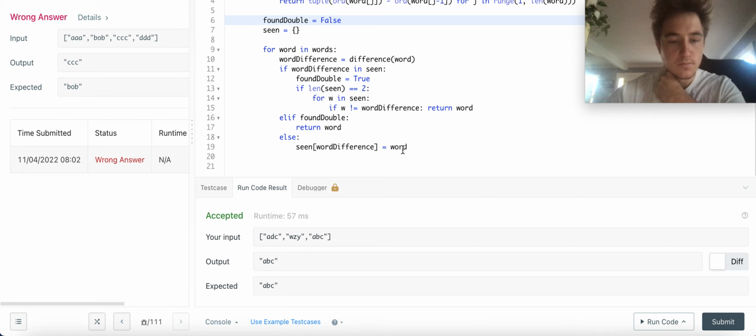Then it looks at Bob and says, is word difference in seen? No. Is it found double? No. So seen word difference equals word. So then it'll have Alice and Bob in there.